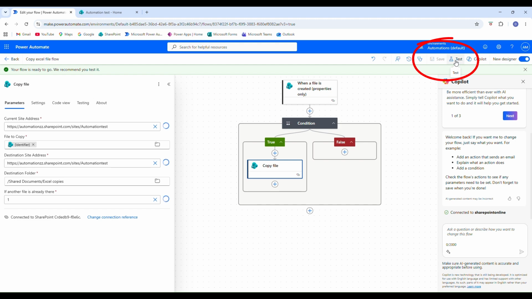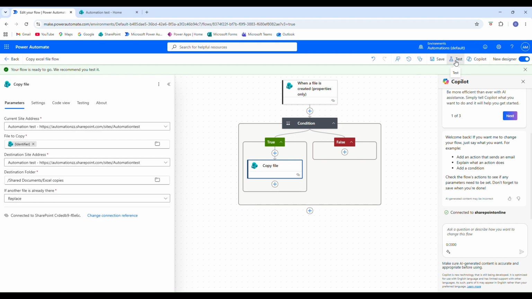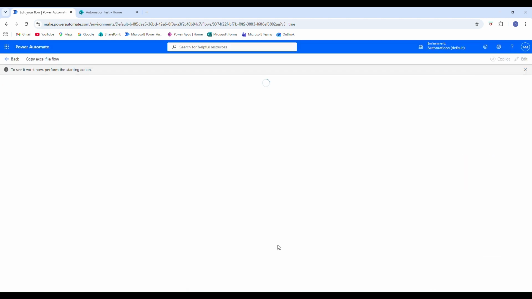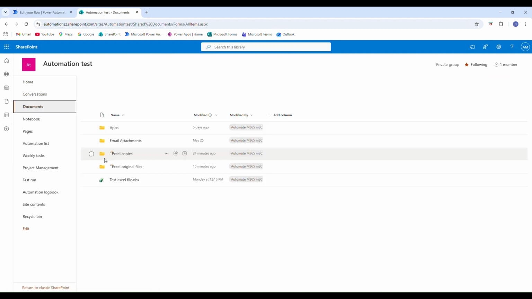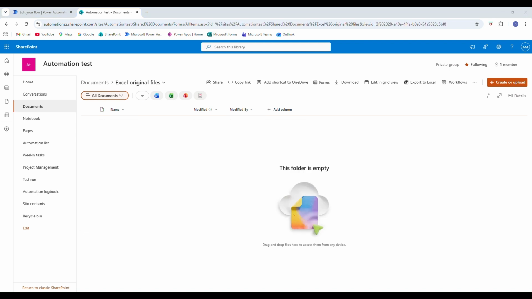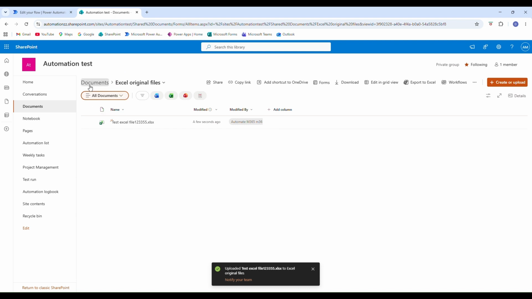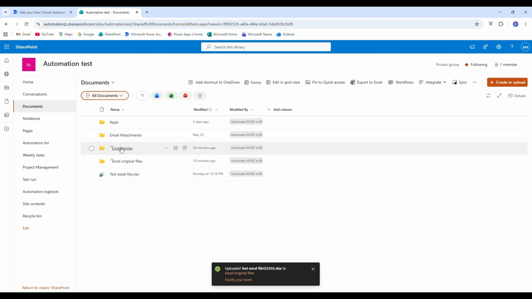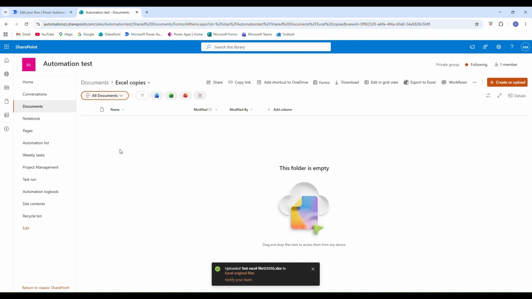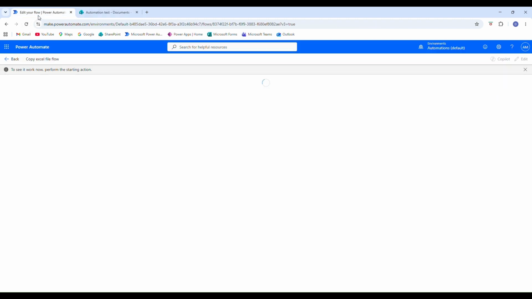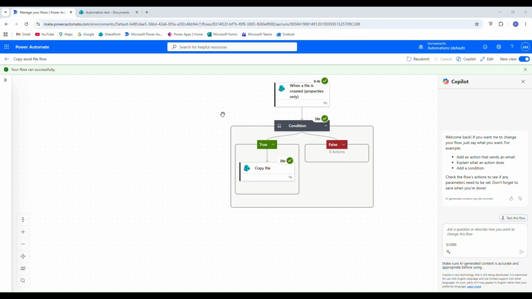Step 5. Save and test the flow. Click Save. To test the flow, upload the file "test copy Excel file" to the Excel Originals folder. After a few moments, navigate to the Excel Copies folder. You should see the copied file appear automatically. If everything works correctly, every new Excel file uploaded to Excel Originals will automatically be copied into Excel Copies without any manual effort. You've now built a Power Automate flow that automatically copies Excel files between SharePoint folders.